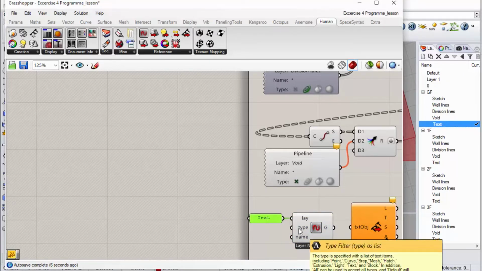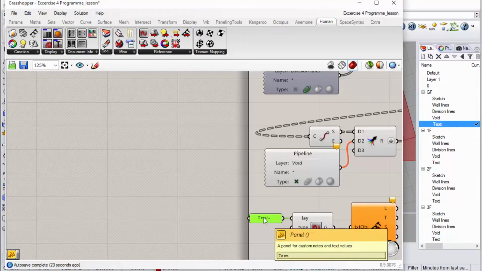And the object type. And you can see that it gives you lots of different objects. You can even bring lights in, as well as blocks. It's really worth your while to play around with this plugin because it can do amazing things. So we'll just specify text as the type.